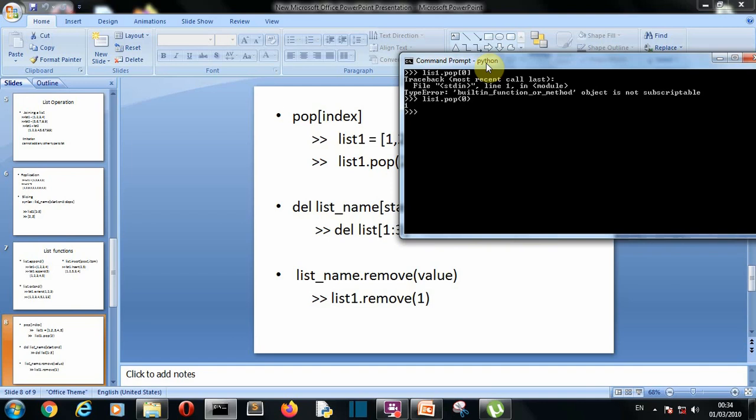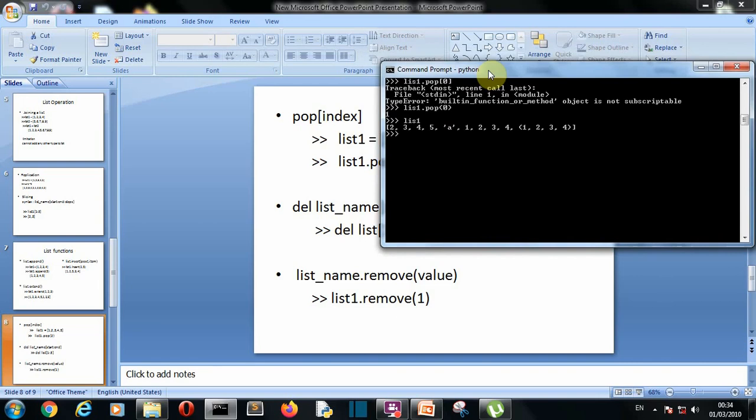At the 0. And if we see our list 1, there you can see that the first element, the element present at the 0th index, has been removed. So this is how the pop function works.